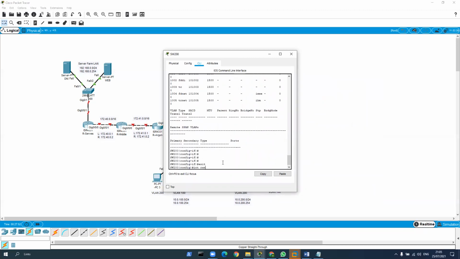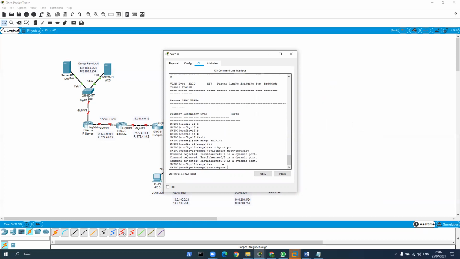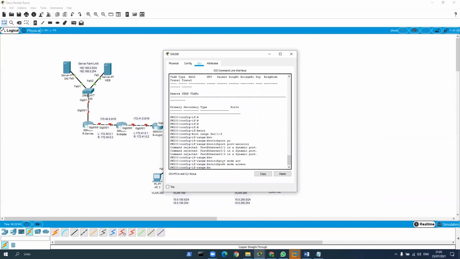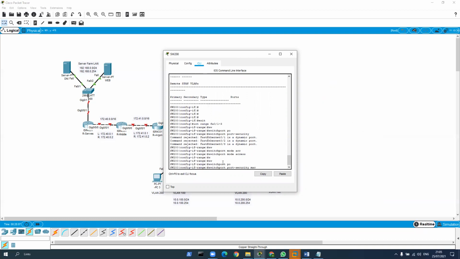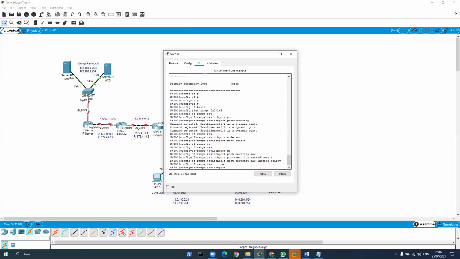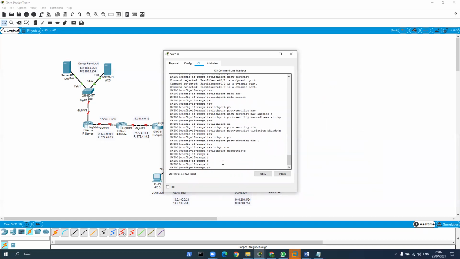Exit. Interface range FA0 to 3, switchport port-security, switchport mode access, switchport port-security mac-address sticky, switchport port-security violation shutdown, switchport port-security maximum 1, switchport nonegotiate.